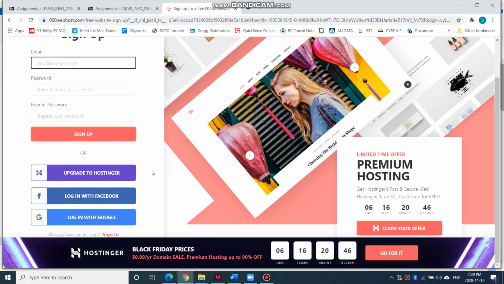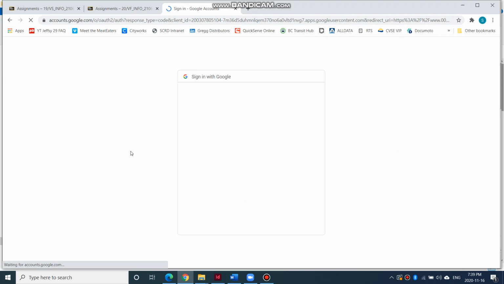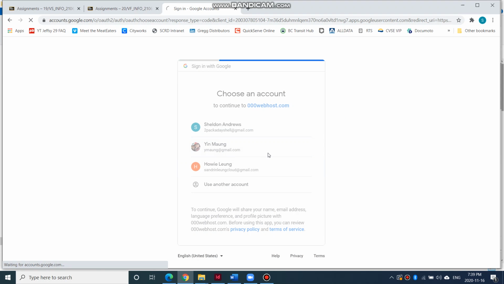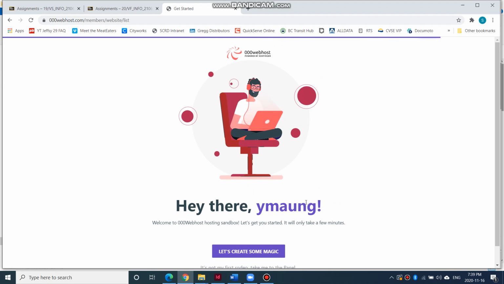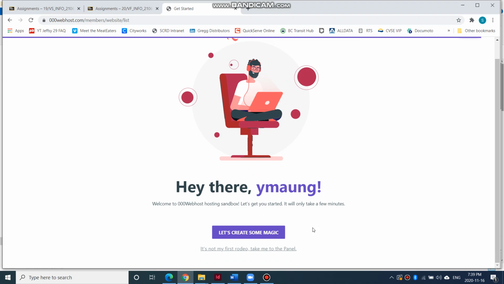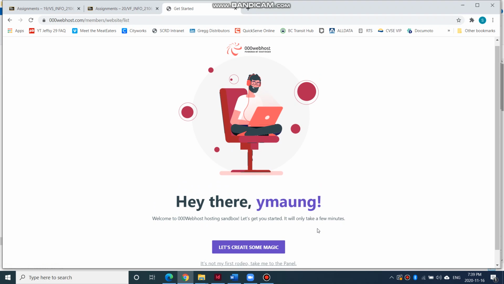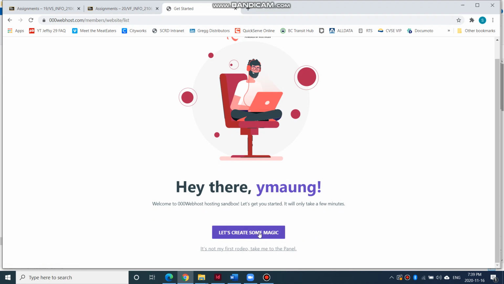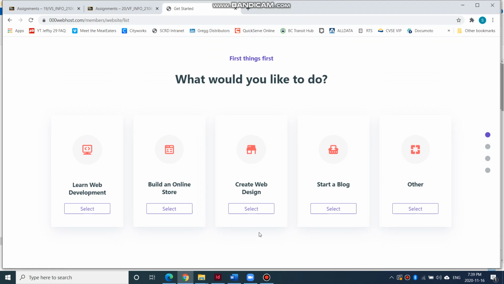And then I am going to log in with my Google, and you can log in with your Google or Facebook or a different email account and password. All right, so here, let's go, and then it should take you to this page after you have registered and logged in. What I want to do here is create web design.